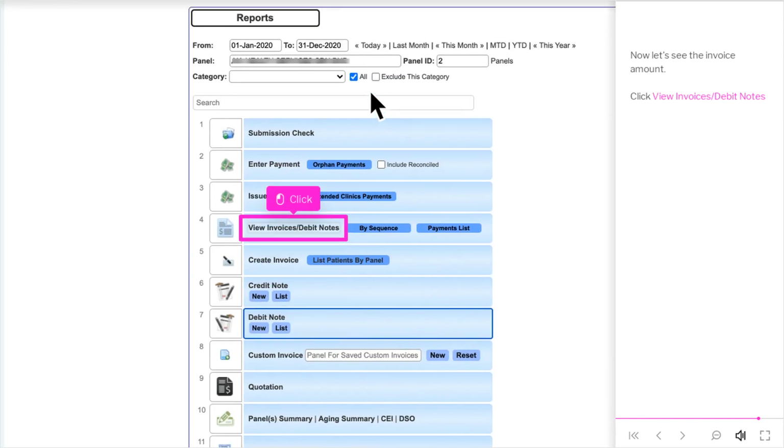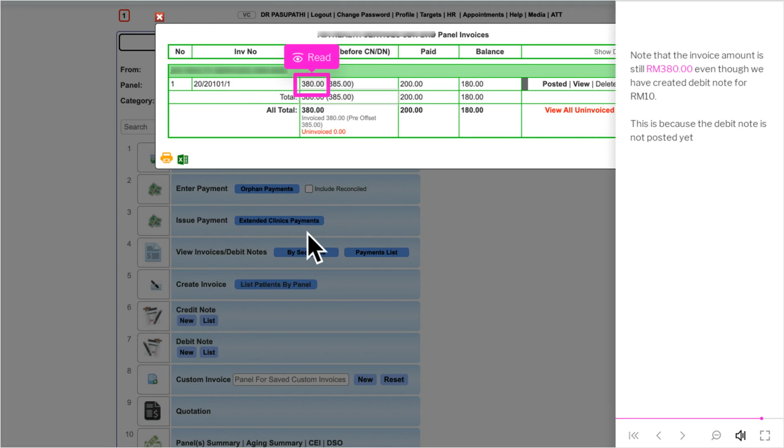Now let's see the invoice amount. Click View Invoices/Debit Notes. Note that the invoice amount is still Rm380.00 even though we have created debit note for Rm10. This is because the debit note is not posted yet.